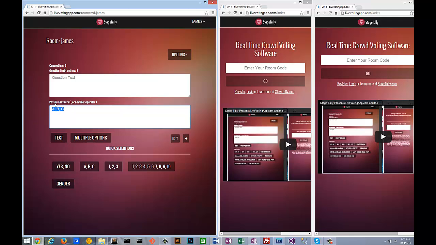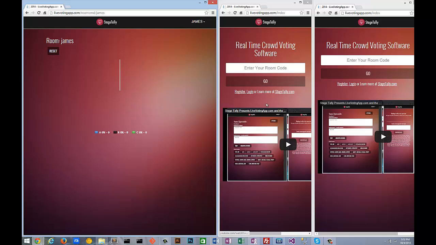And so category A, B, and C are listed here in the possible answers. I don't have a text. I could just push multiple options here to push these choices to each of those connected devices. I forgot to connect the devices. So here we go. All of my friends or participants, all the students in the room or otherwise, I've said, meet me at the livevotingapp.com and meet me in Room James.